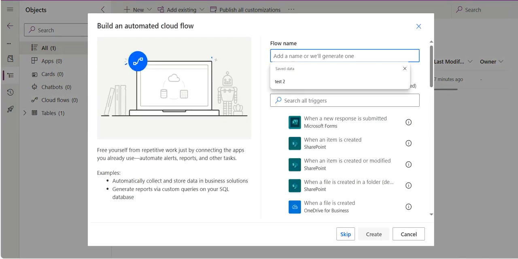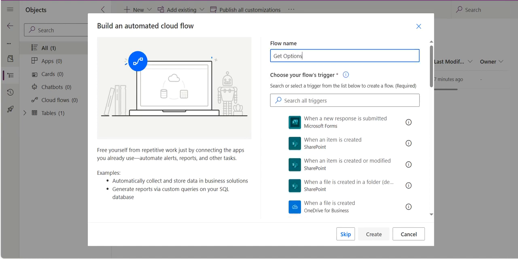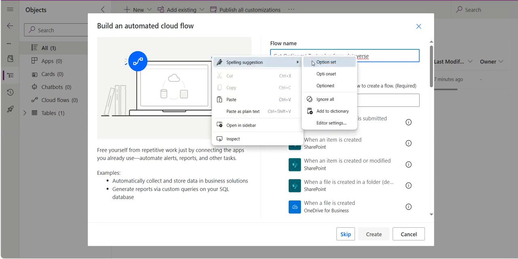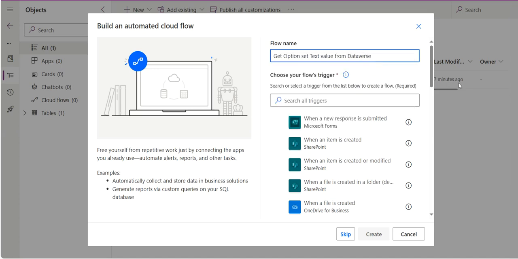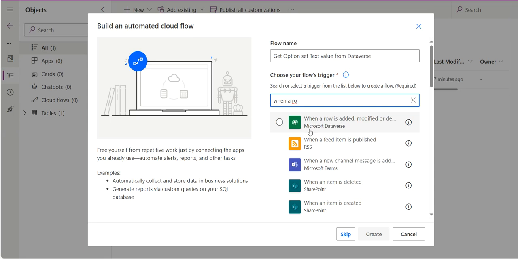So I'm providing a name: option set text value from data. First we can take the 'When a row is added or modified' trigger from Microsoft Dataverse. So I'm selecting this. We can create the flow.